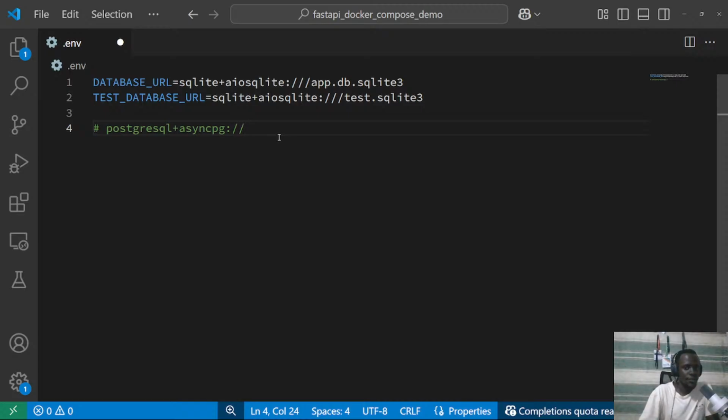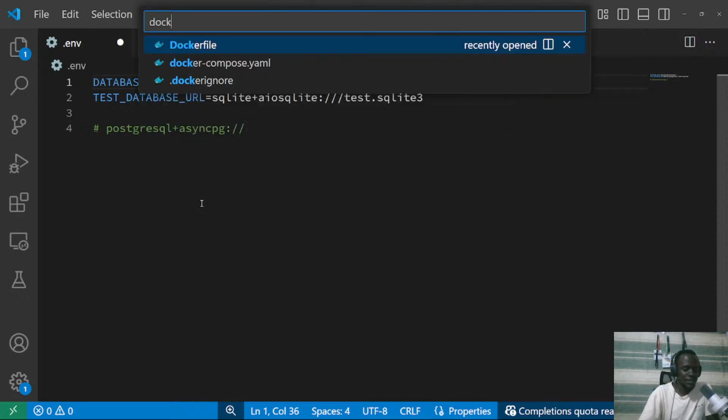So let's go ahead and do that. I'm going to modify these variables right here. I'll just come right here and say that we'll have this postgresql plus asyncpg, and then we shall provide all of the stuff that we've defined inside our Docker Compose YAML. So I'll pull it here.